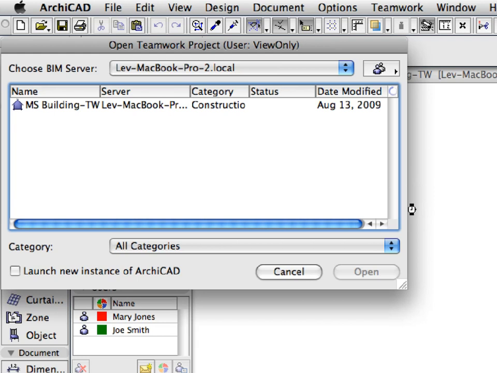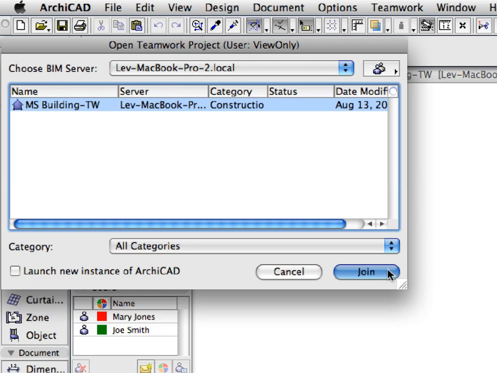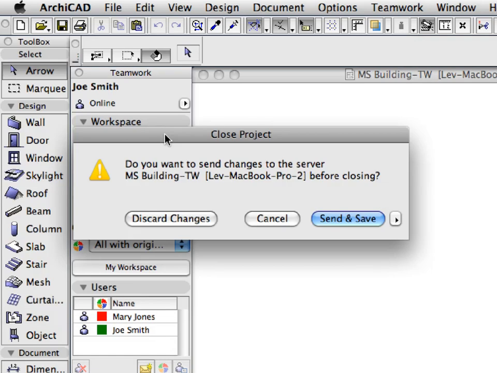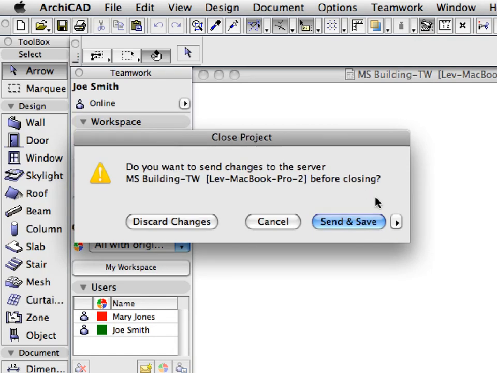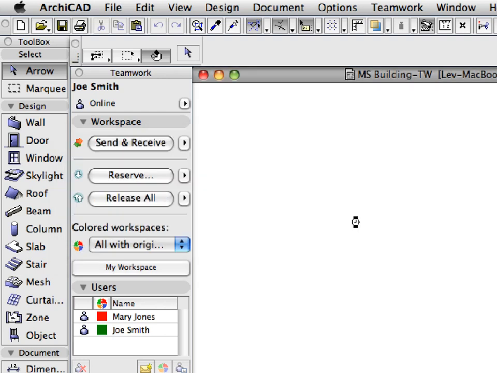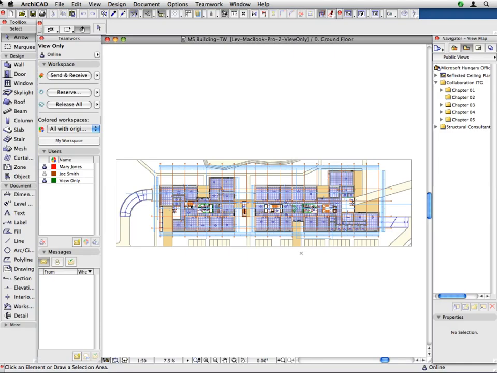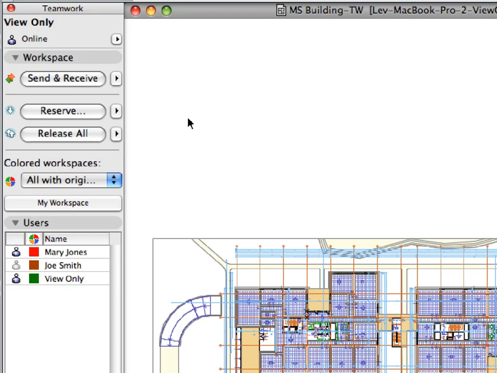When the name of the project, MS Building TW, appears in the list, click it to select it, and click the Join button at the bottom to join this project. You need to save the changes made in Joe Smith's name, so click Send and Save in the upcoming dialog. The Teamwork project opens, and now we are signed in as viewers.